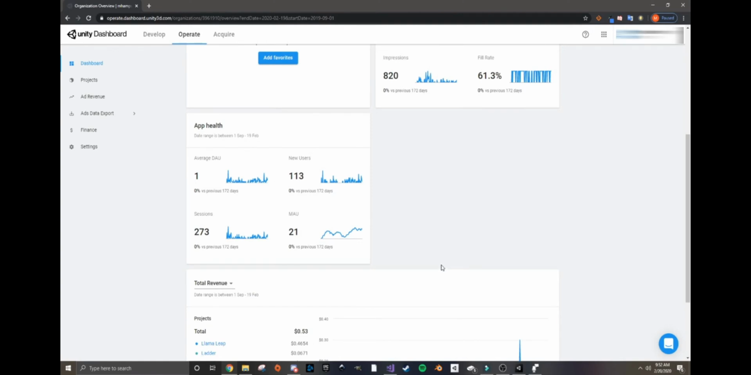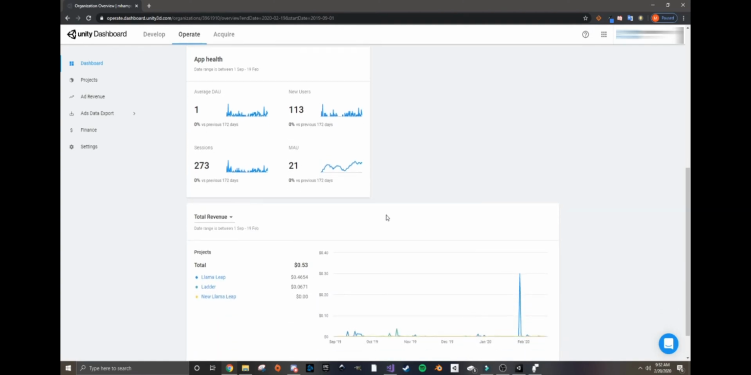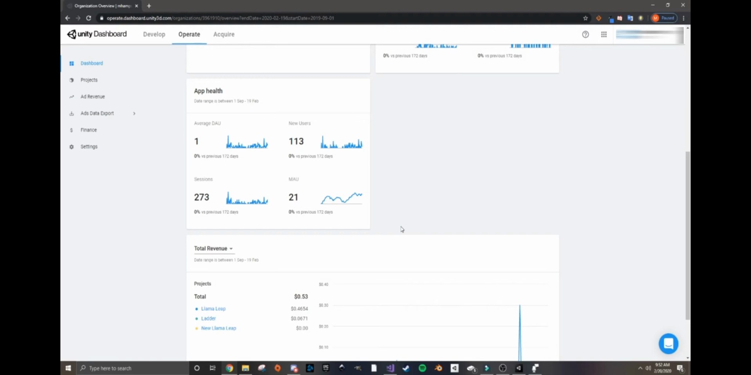App health. So this is pretty much how your app is doing over its lifetime. I tried to select from day 1 to now.